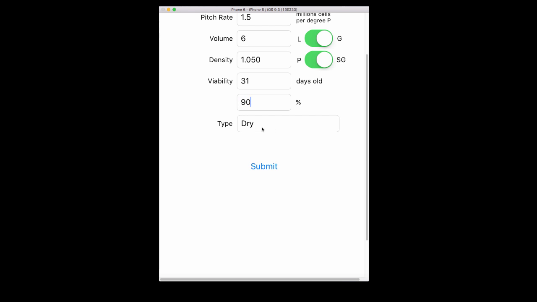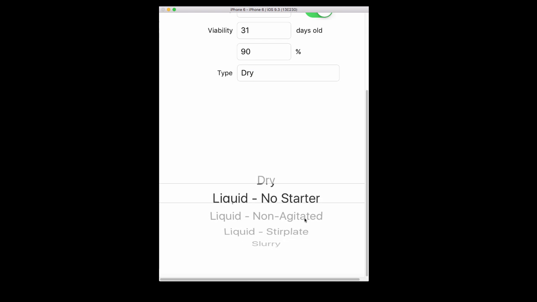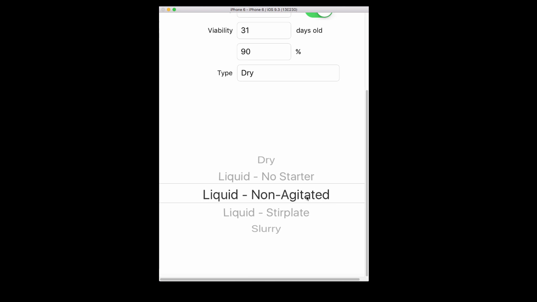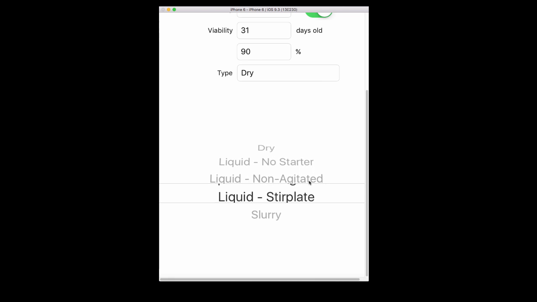And then you pick the way you're doing the starter. So is this dry yeast? Are you using liquid yeast? And if you are, are you doing no starter, so you're just going out and purchasing a certain number of vials and just throwing them in? Are you doing a non-agitated starter, so you put the liquid yeast into an Erlenmeyer flask, but no stir plate, it's just sitting there? Stir plate, or are you repitching from a slurry? I think probably pretty common is liquid stir plate.